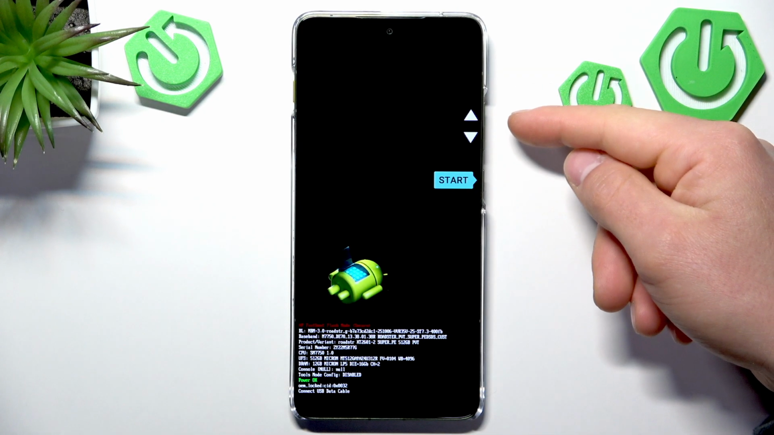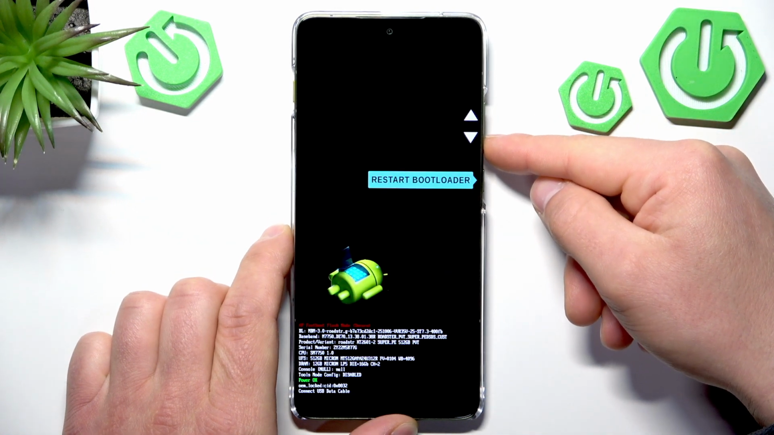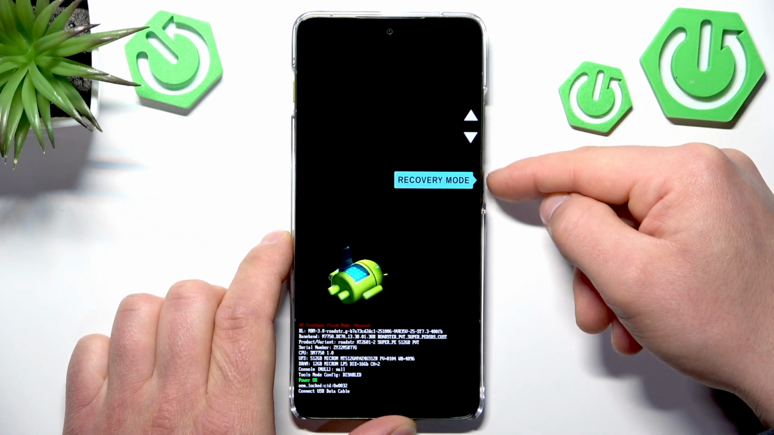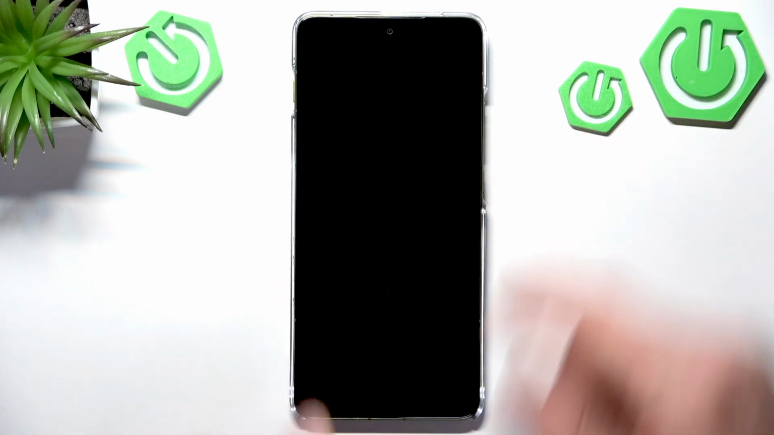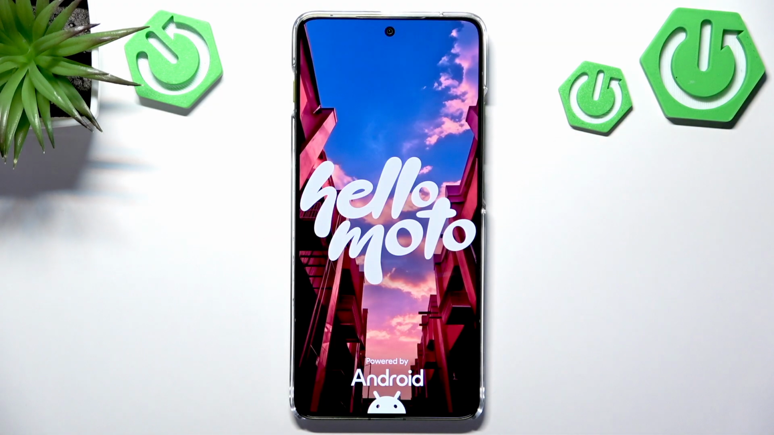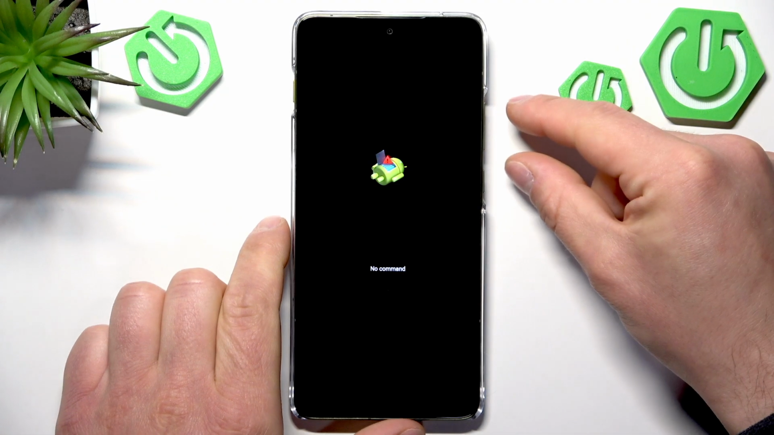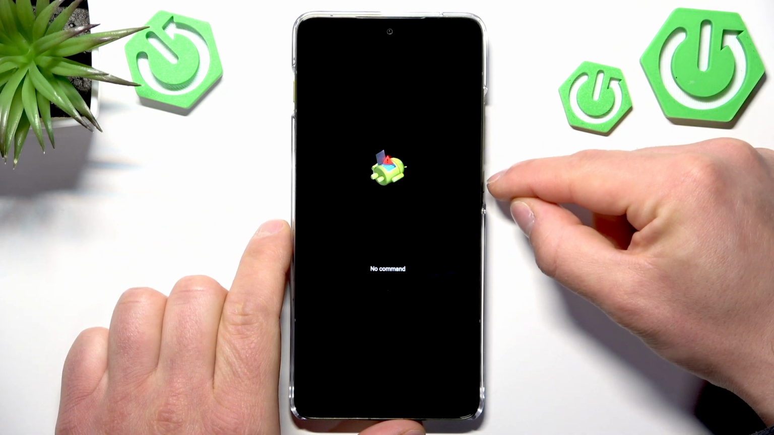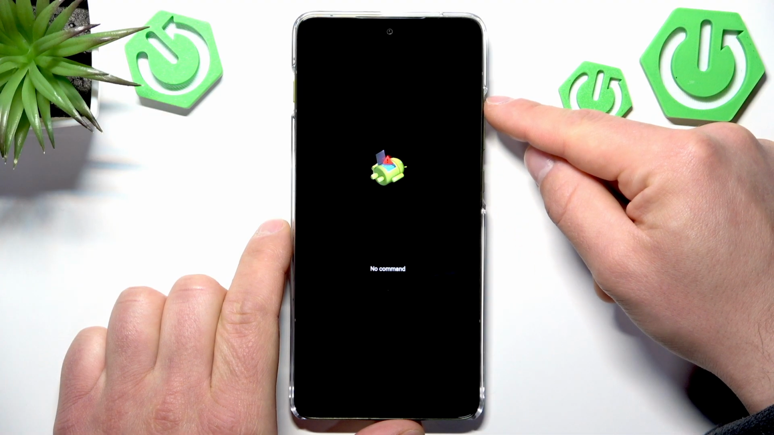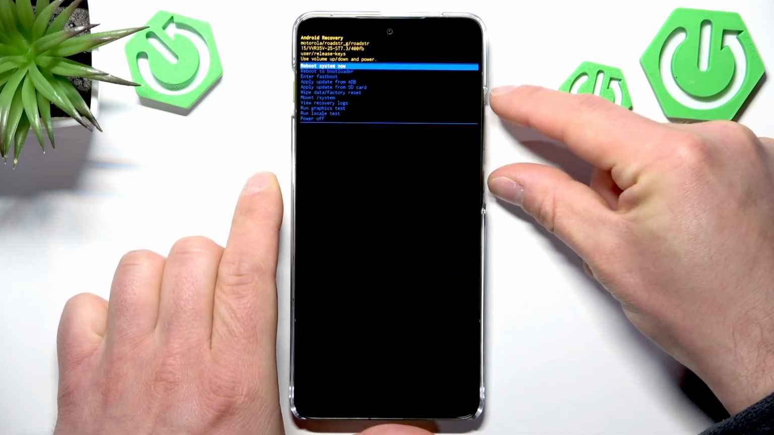Then use volume rocker to navigate here and choose the recovery mode by power key. Wait for a while until the no command screen will be on your device. Then, to go next, click once power key and volume up key shortly.